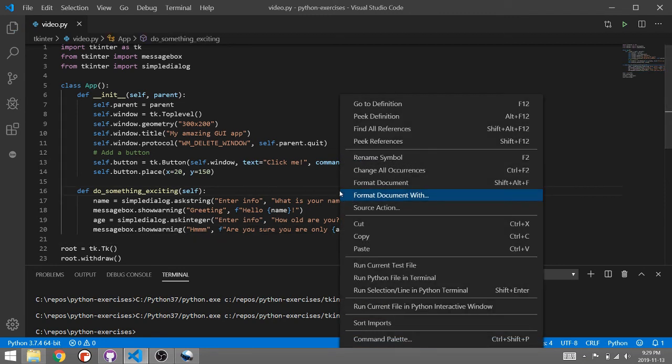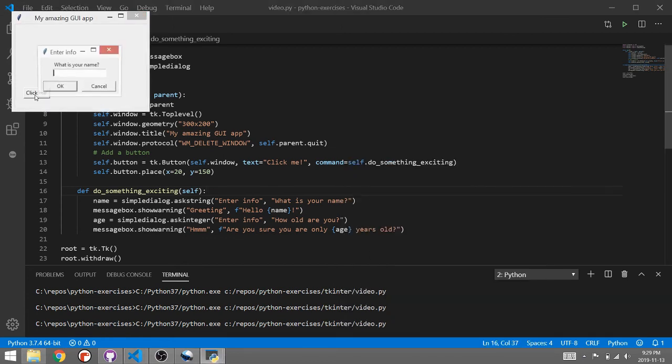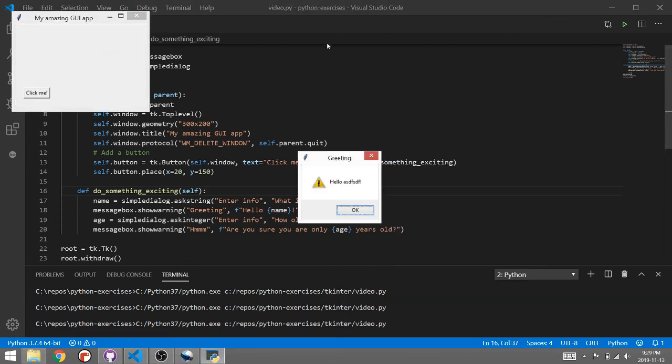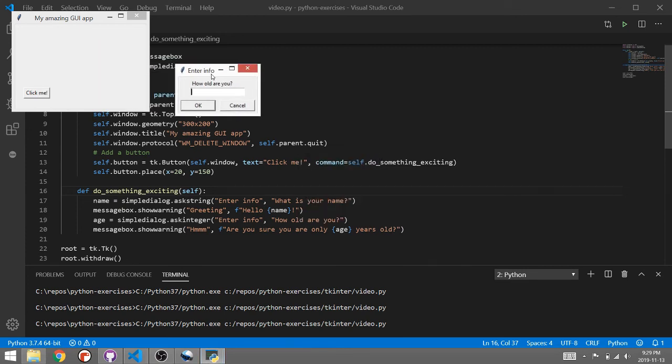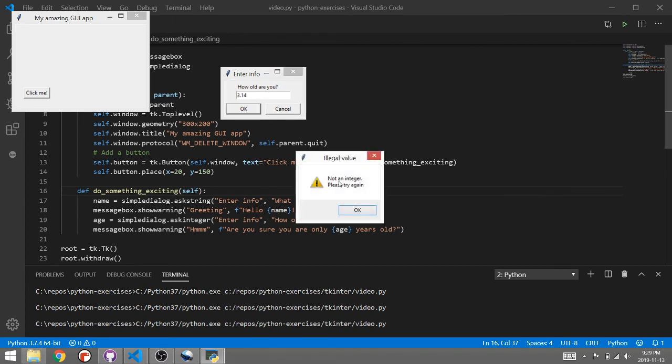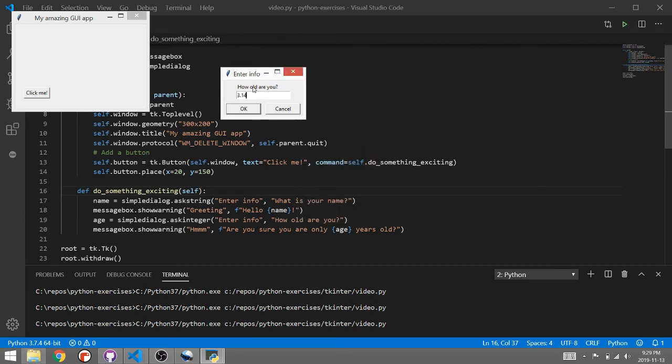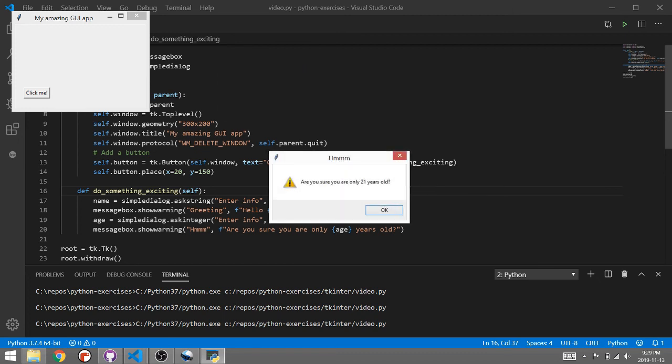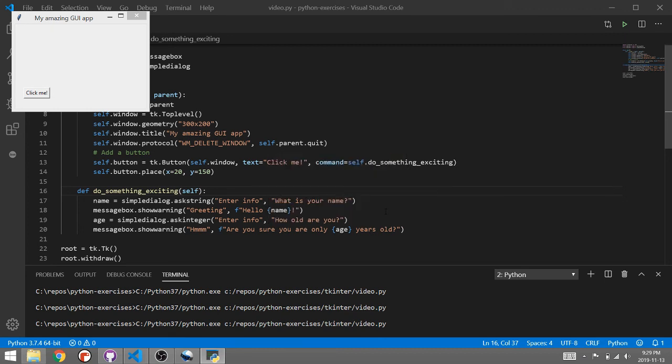Alright. So now if I run this, I do the click me, type in a name, and it says hello. Now, how old are you? Now, because I have said ask integer, watch what happens when I type in a string that's not a number. Not an integer, please try again. Right, so if I give it a decimalized number, let's give it pi, not an integer, please try again. So it does some basic error checking for me and will only let me proceed, let's say I'm 21, if I put in an integer. Are you sure you're 21 years old? Okay, so you can do the same with ask for a float as well.